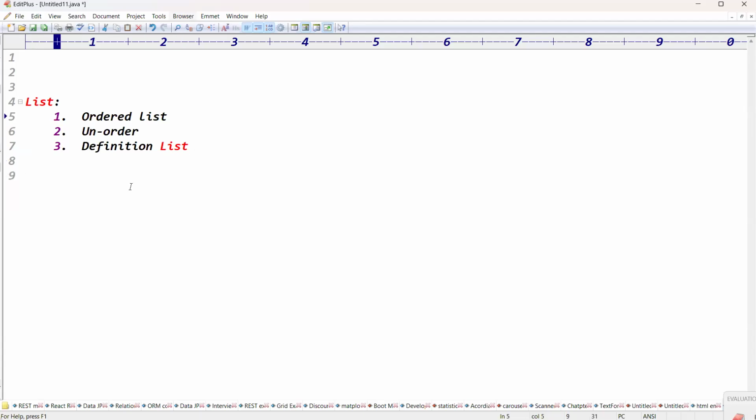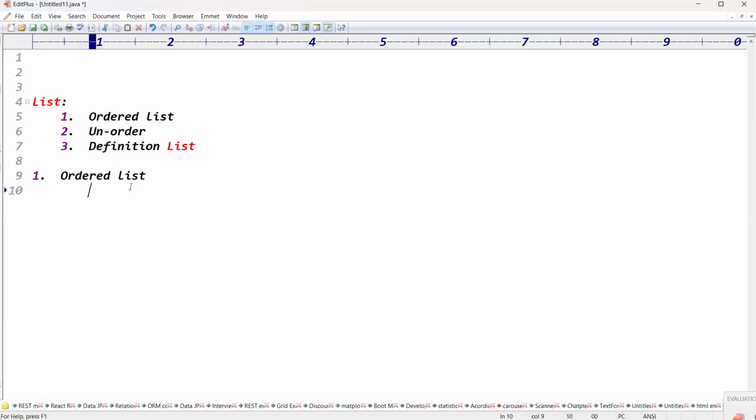When to use an ordered list? Tell me, guys. Number format, okay, fine. Alphabetical order. The question is what is the need of an ordered list? You want to display the data as list items where the order is important, where the sequence is important. Where the sequence is important, you can go for an ordered list.